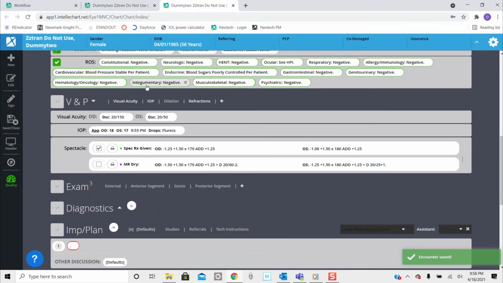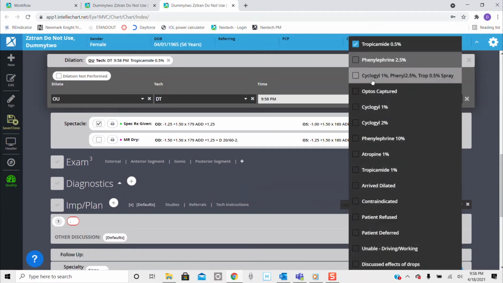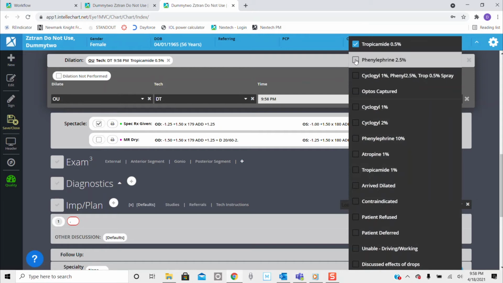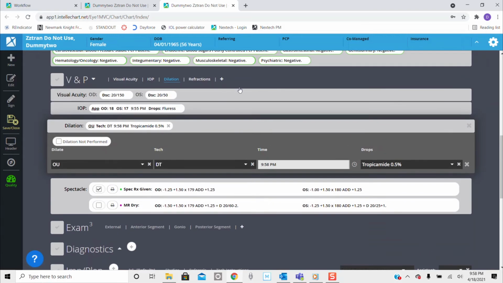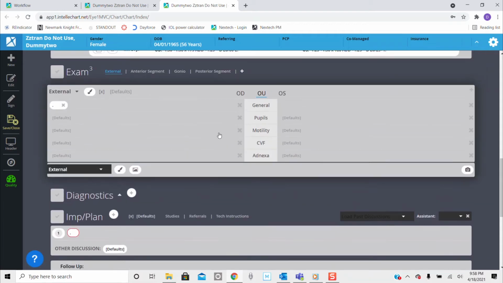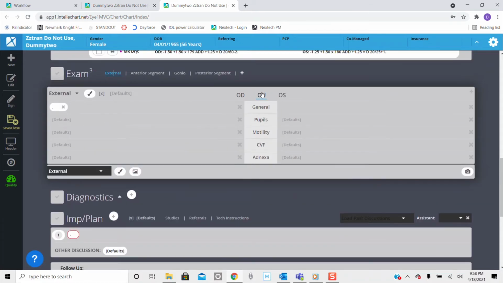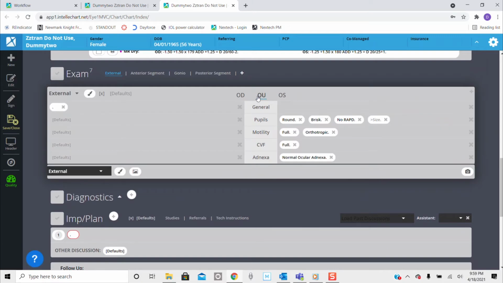So next, dilation. So OU by technician using tropicamide. If you happen to end up using more than one, you can also select that for both as well. But for now, just tropicamide 0.5%. So that part is done. So next for the external exam, again, you want to just have defaults. Pull it over. There you go.